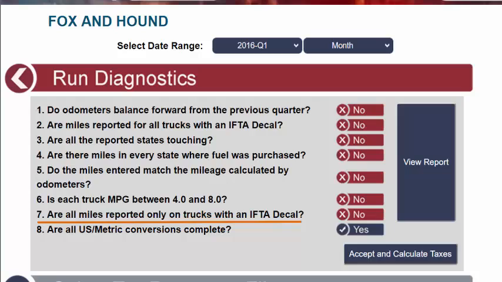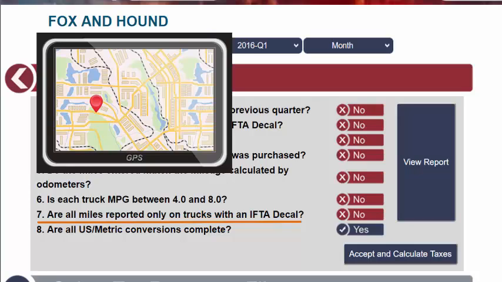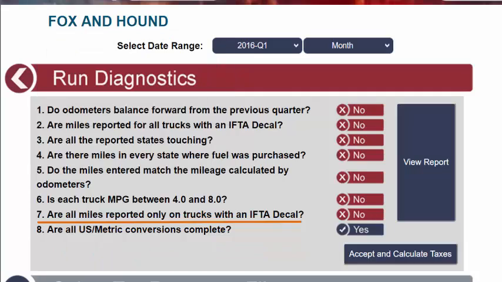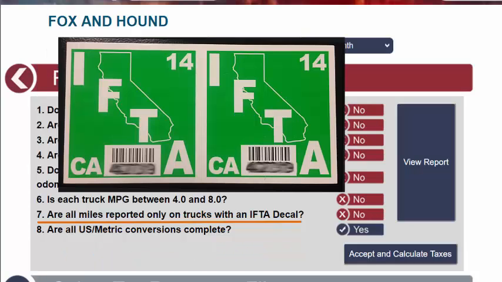Number 7. Are miles reported only on trucks with an IFTA decal? This one is going to let you know if you've reported miles on a truck that doesn't have an IFTA sticker. There are lots of reasons you may want to have done that data entry. For example, your GPS provider may have sent it to you in their data file, or you may have trucks changing from inter to intra-state travel. But it doesn't belong on your IFTA tax return if the truck truly doesn't have an IFTA sticker.